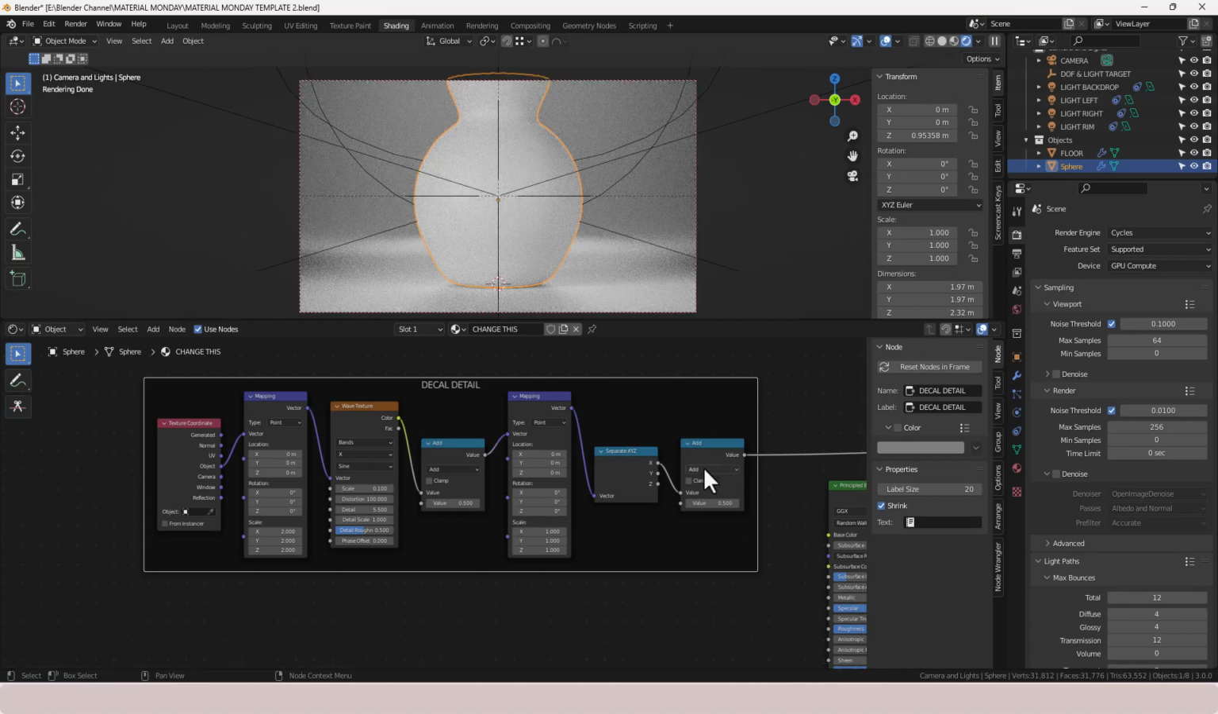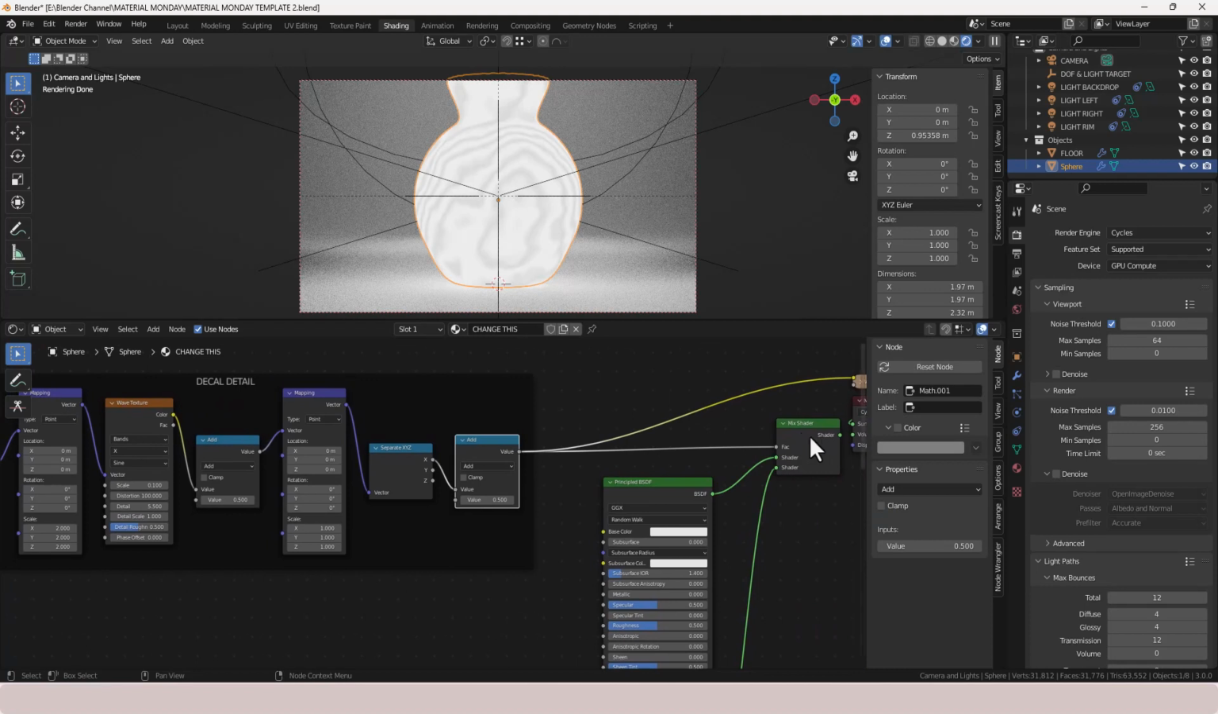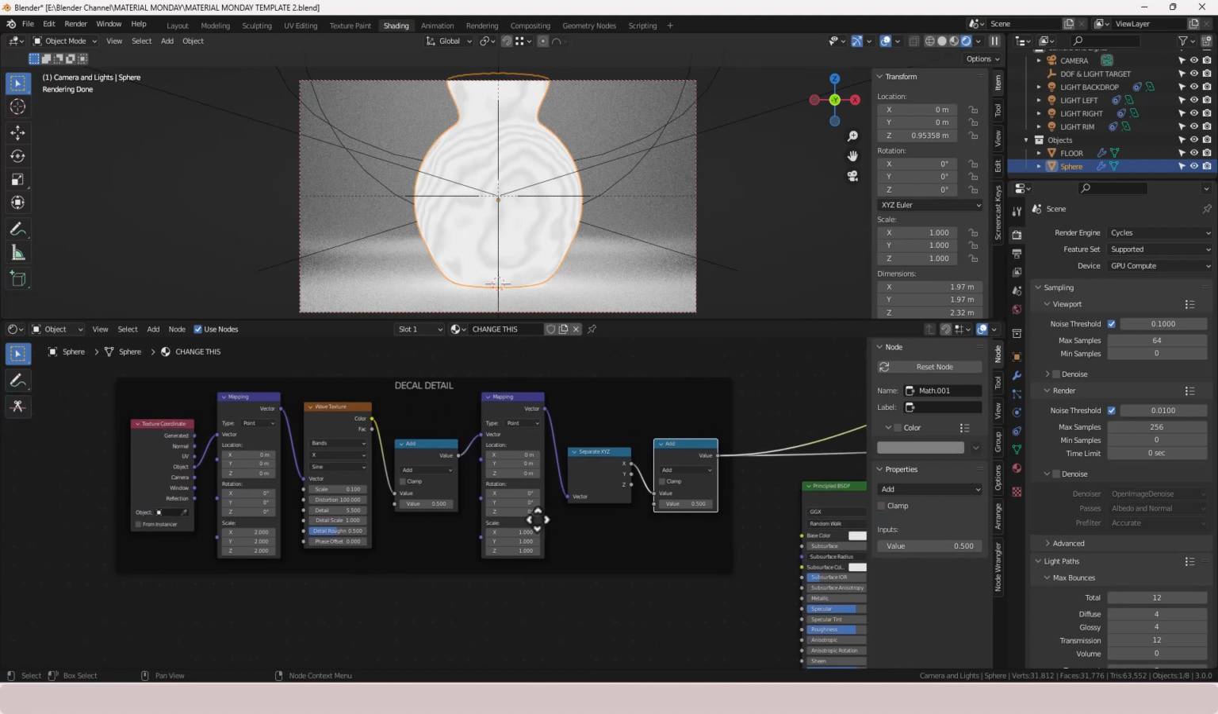And so that we can actually see what's happening here, I'm just going to preview this in its entirety rather than running it through the mix shader. So to do that, you press Ctrl Shift and then click on whichever node you want to preview, and it takes into account everything that comes before.